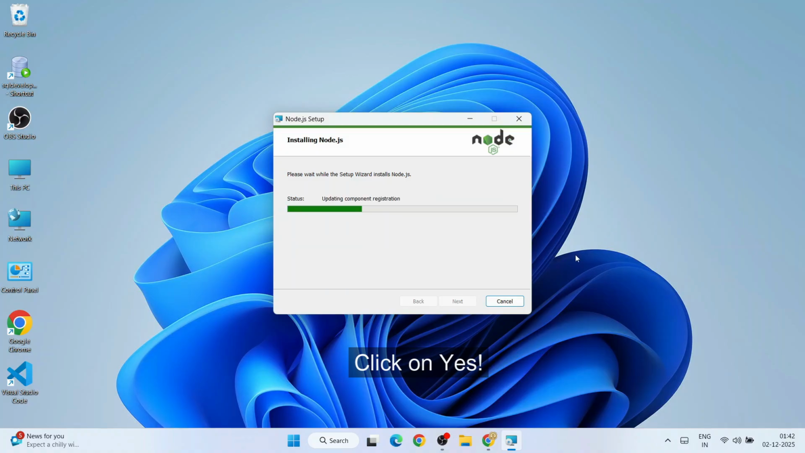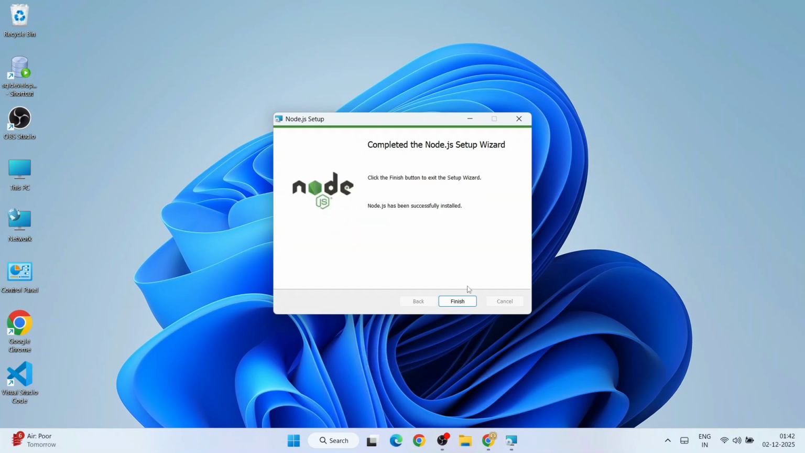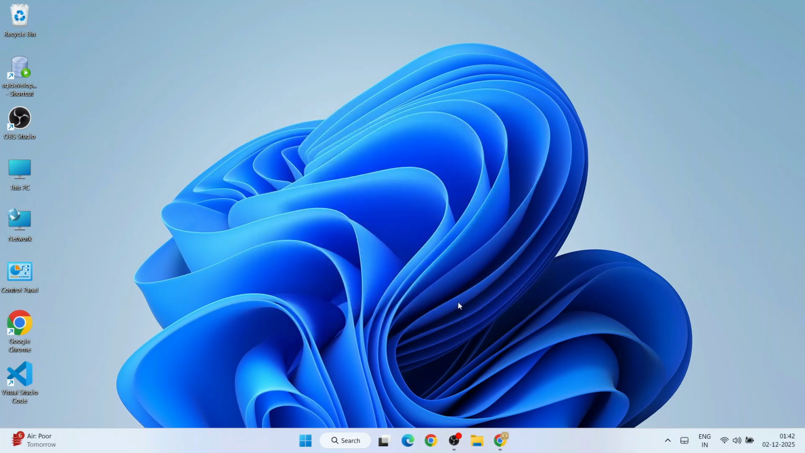It's going to ask you for administrative privileges. Click on yes, and our installation for Node.js has rightly begun. So completing Node.js setup, just simply click on finish. Now that our Node.js is rightly installed, let's verify it.